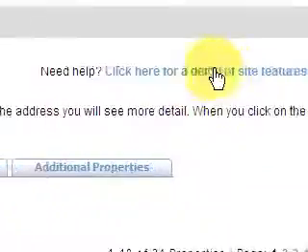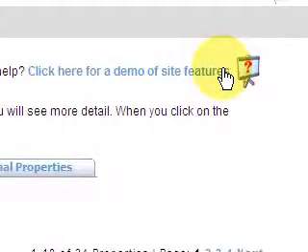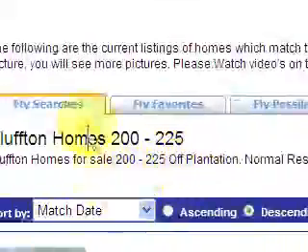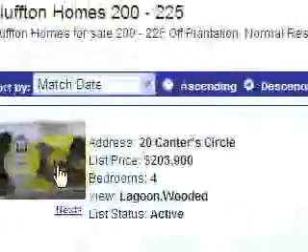It is very helpful if you get a chance, as soon as you can, to watch this demo of how to use all the features. This is just some things that are not covered by the demo.